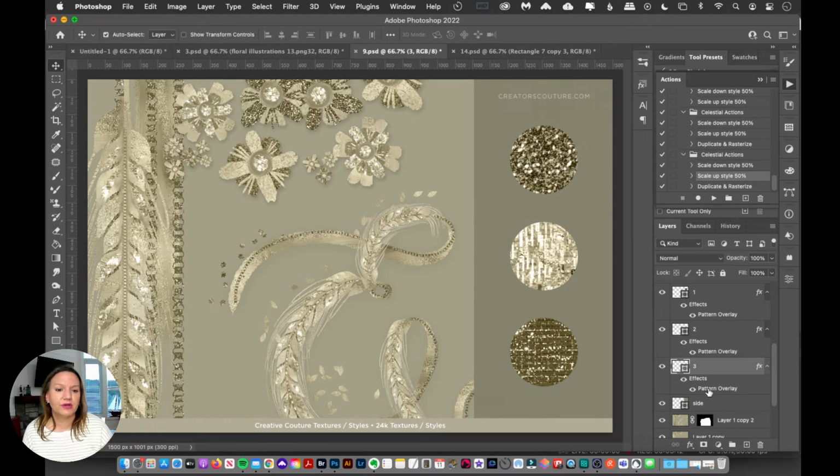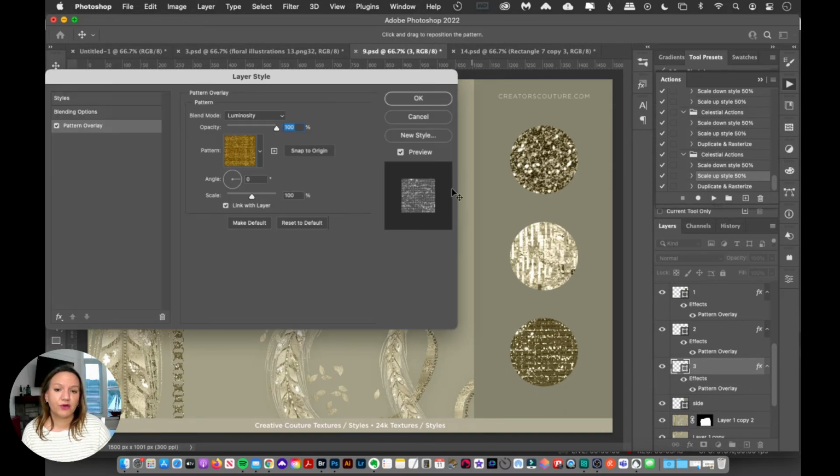And I'm just going to show you another little tip. Here I'm selecting the layer. If you click in the pattern overlay, it's going to pop up your layer style. And you can actually simply just touch the canvas and move that layer style around. So you can have some fun with that. And if it doesn't look perfect, move that layer style around.